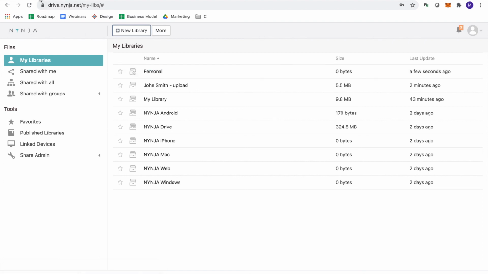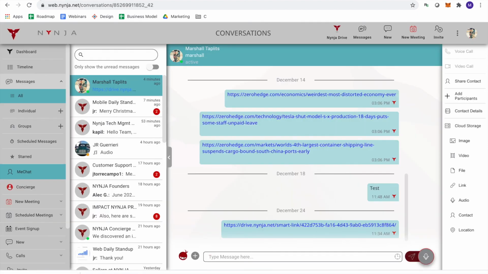And again, it's fully integrated into the NYNJA communications platform. You access it by opening the NYNJA Drive icon, and you can send links to files with any chat or group within NYNJA.